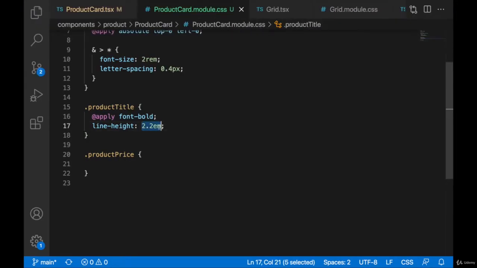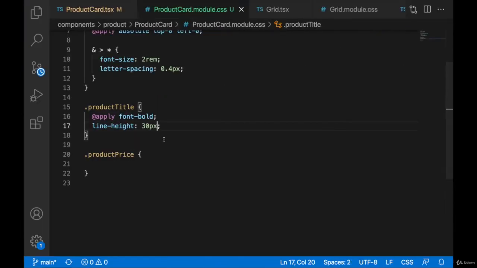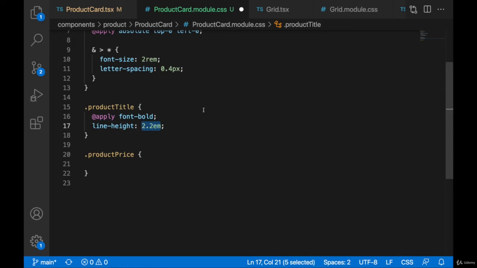Of course, you can set it manually if you want. You can set it to 40 pixels or 30 pixels. It will change, of course. Or even 60 pixels, I think, to see a proper change like this. Again, I will apply in these units here, line height.